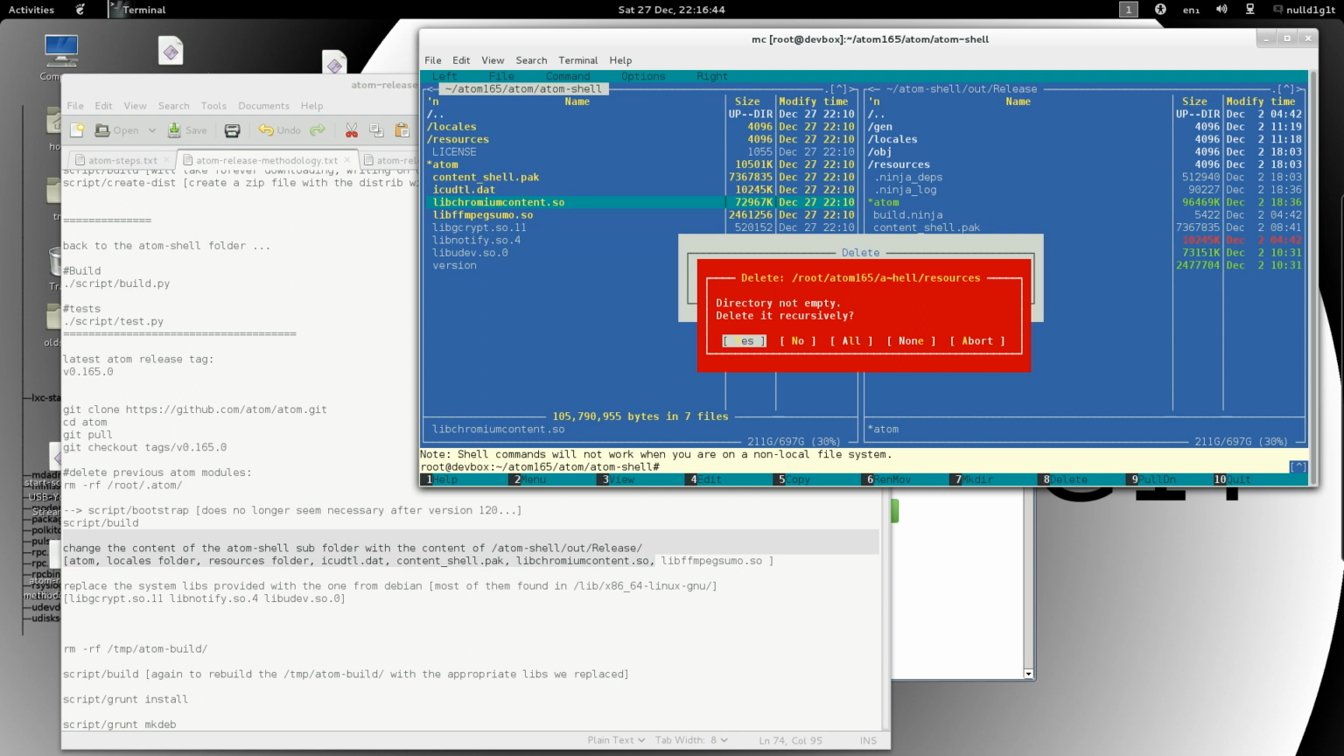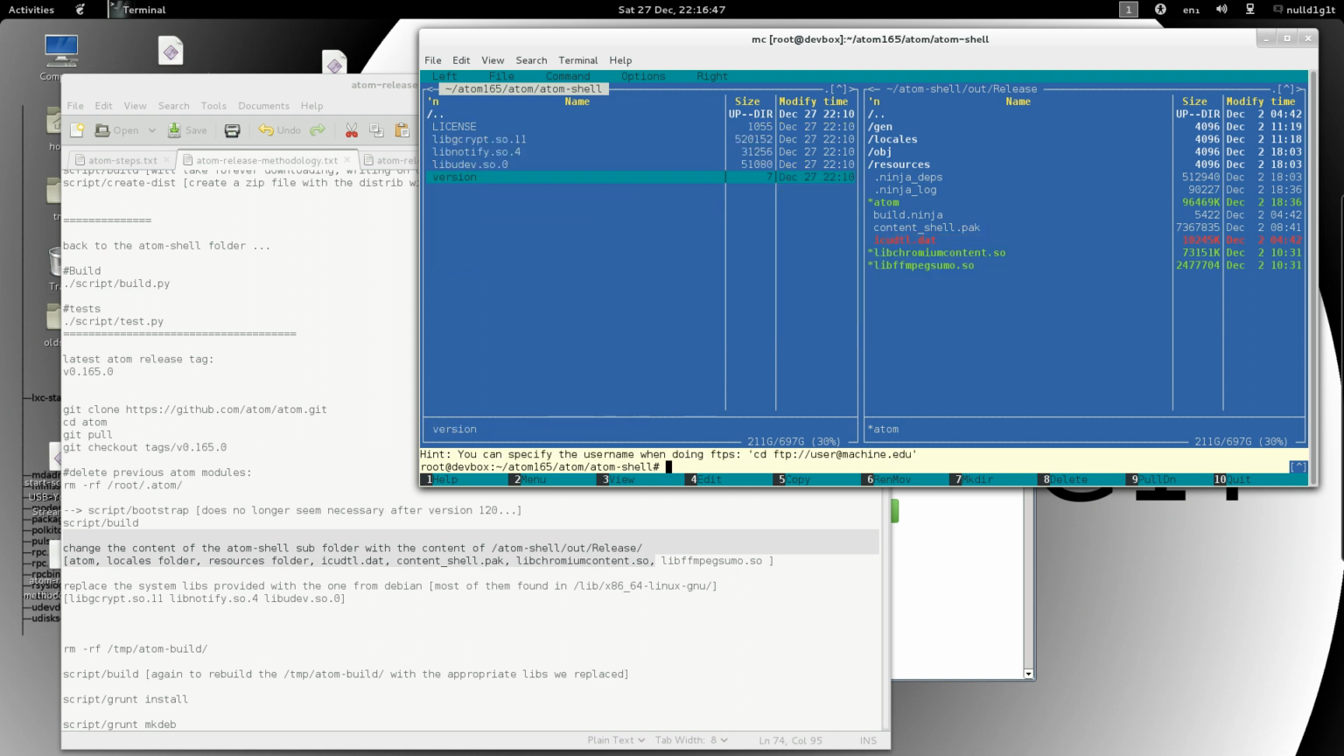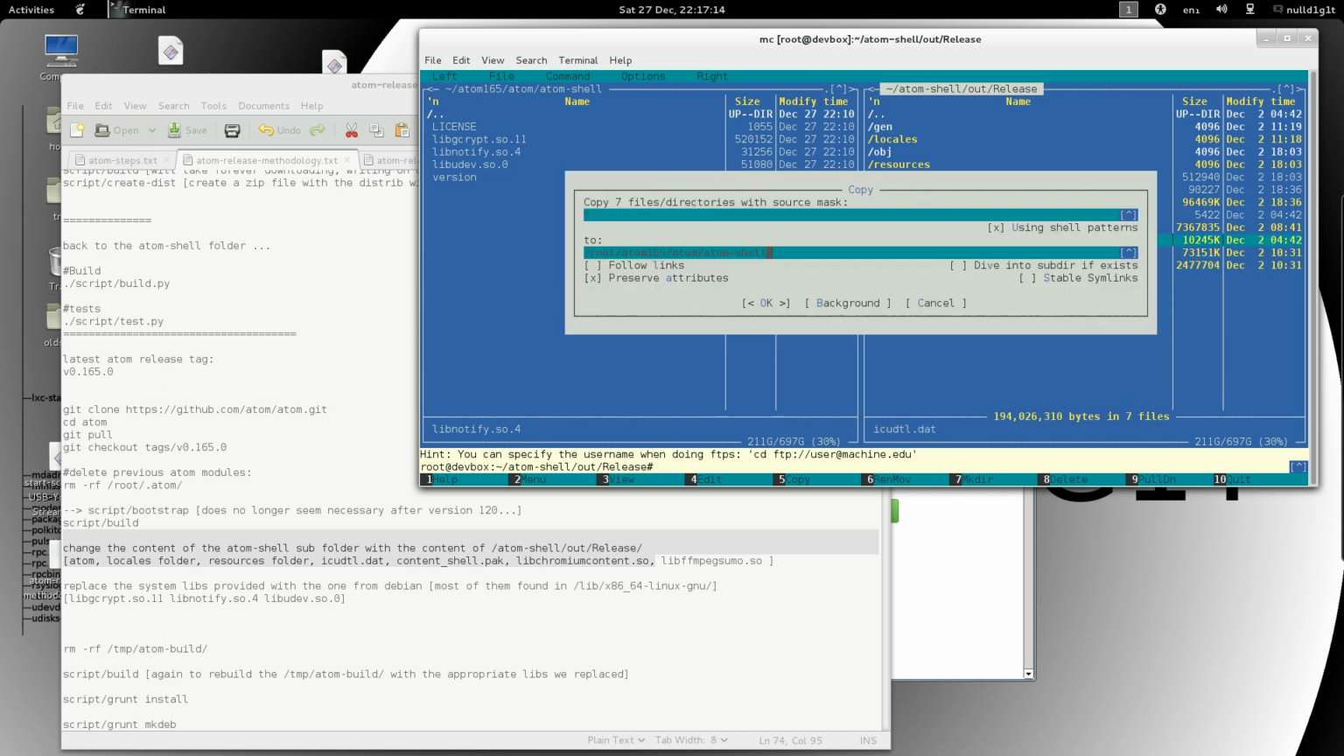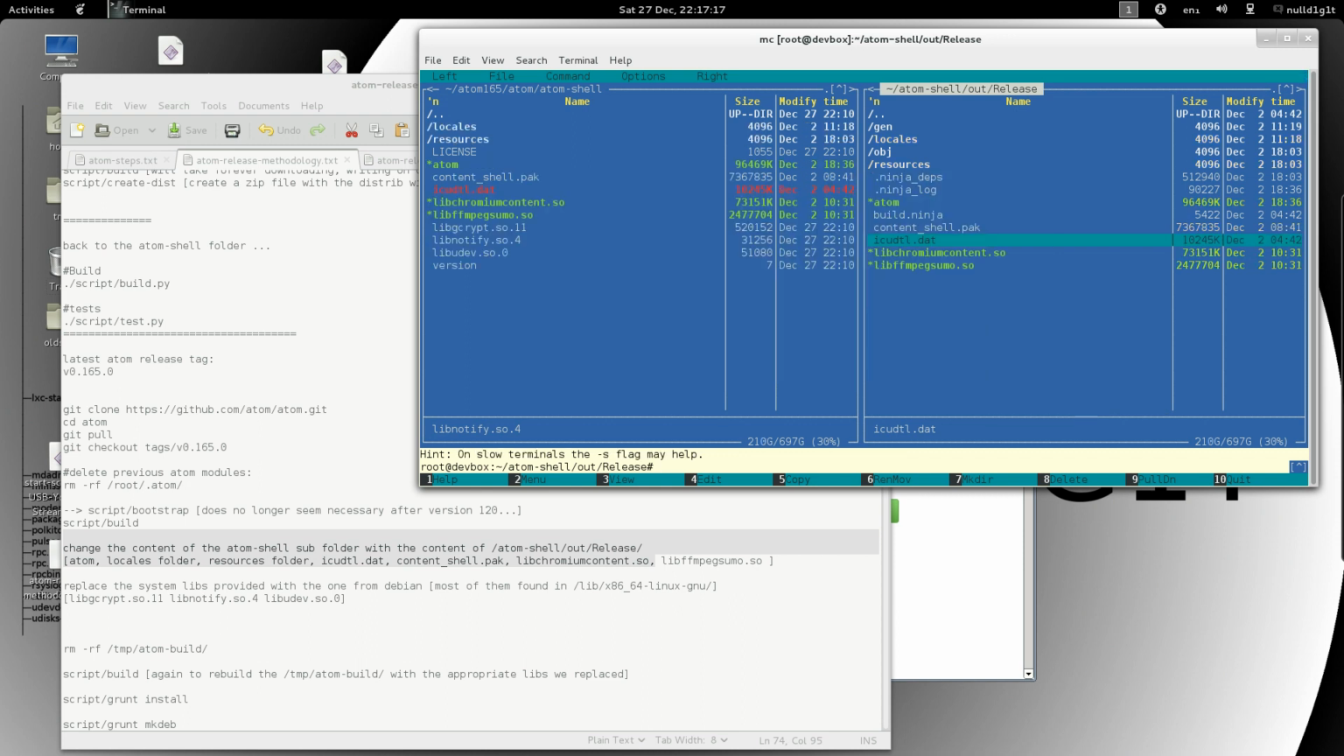Done. And you see what's left is basically operating system libraries. So let's first copy our stuff. We said we have Atom, locales, resources, content shell pack, ICU-DTL, libchromiumcontent, libffmpeg.so. F5, copied.